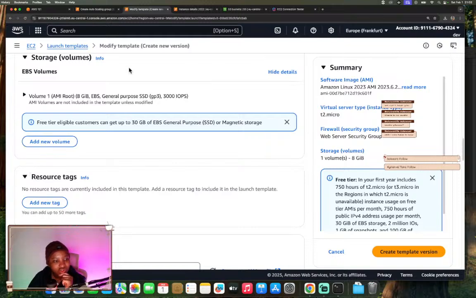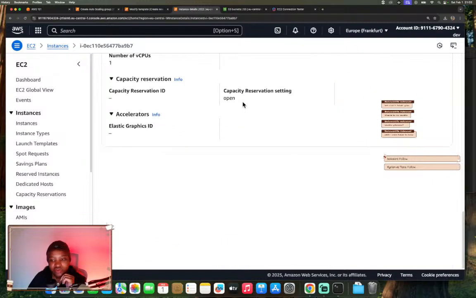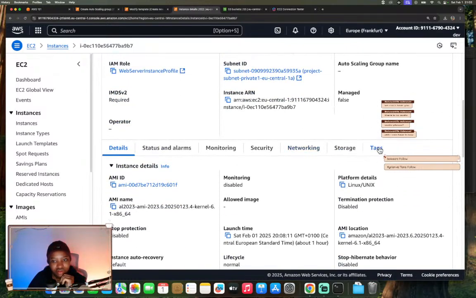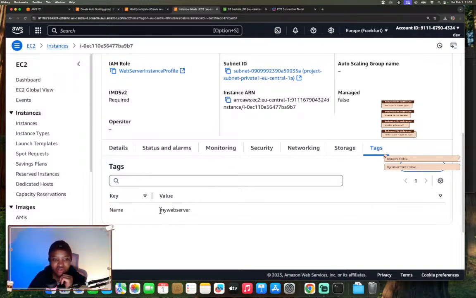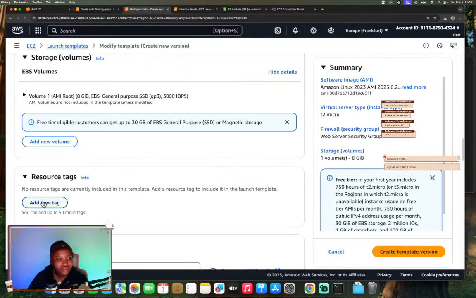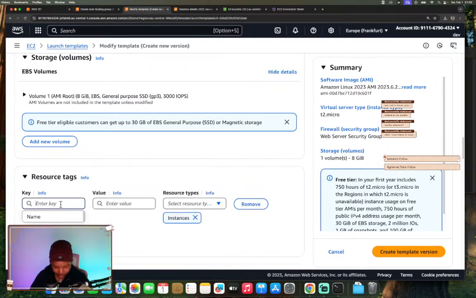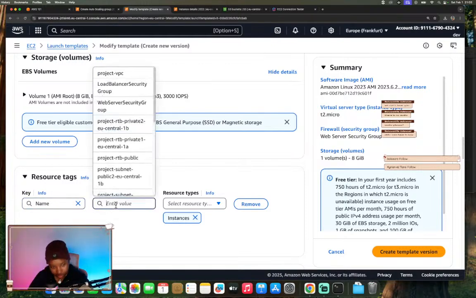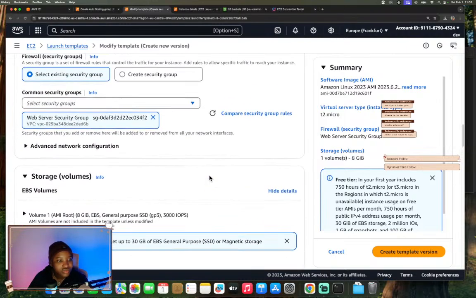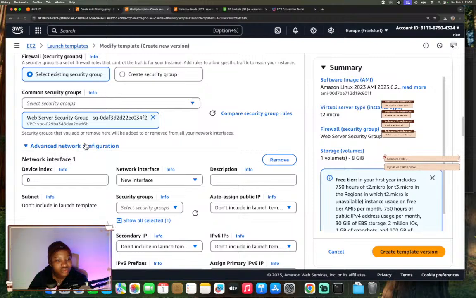Do we have tags for our EC2 instance? Let me see. I'm not sure we added tags. If we added tags, we should definitely add them here. So let's see. Yes, we added tags. So I'm going to add them too, so that every one of them is going to have it. Name. Yeah. And new volume. First, network configuration.